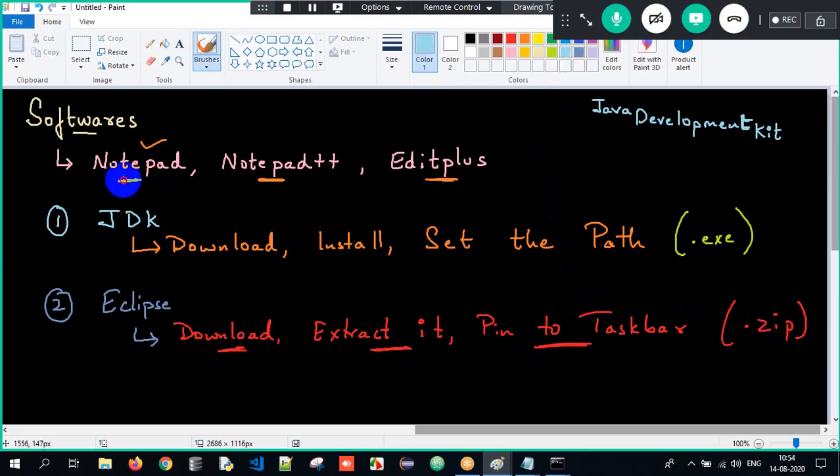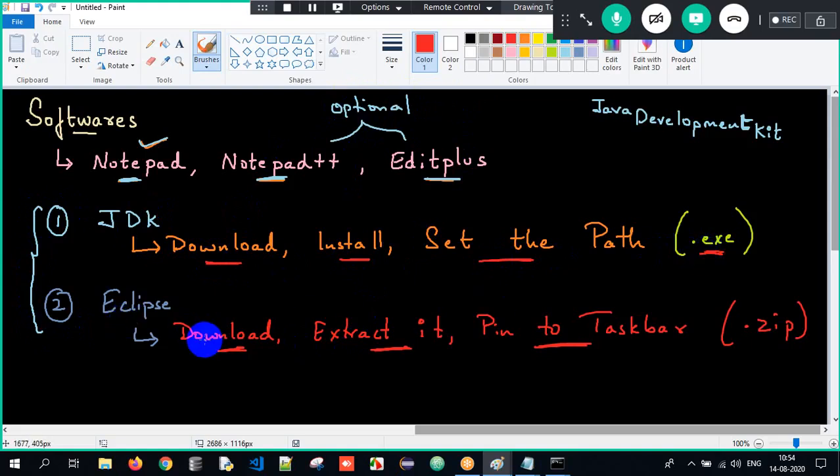Notepad is already there in your system, so you don't have to worry about it. If you want Notepad++ and Edit+, it's optional. If you want, you can download it and work with it. If not, these two are mandatory: JDK and Eclipse. For JDK, download, install, and set the path, it's an exe file. For Eclipse, download, extract it, and pin to taskbar.